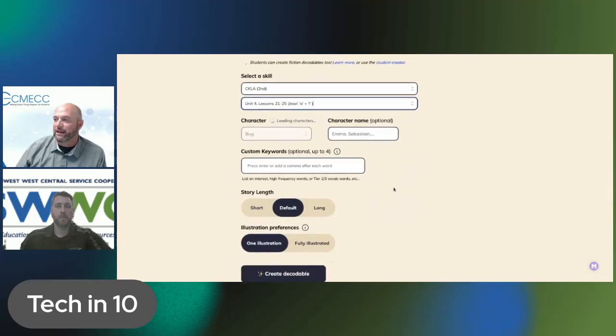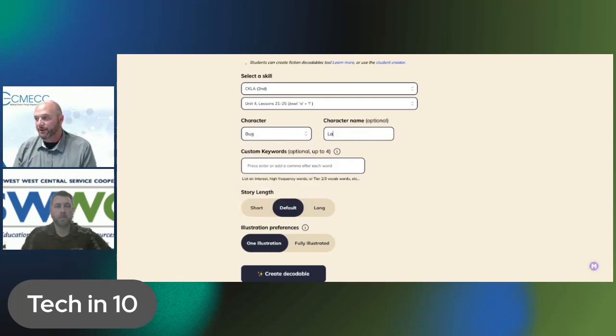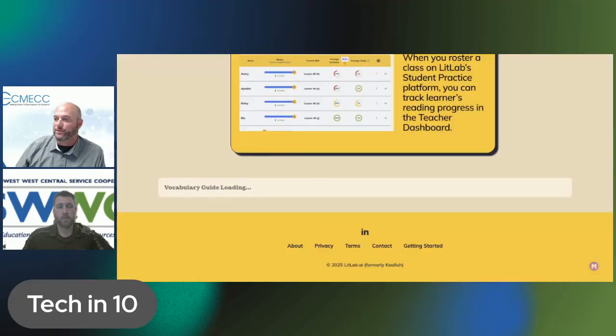And you can then also choose a type of character that you would like from within there, maybe a bug instead of a crab. And maybe you want this bug's name just to be Lady. And again, if you had any custom words that you're wanting to include, you can add those in there. And if you want it to be illustrated or not illustrated, if it's just going to be text focused, then that's what you can do.